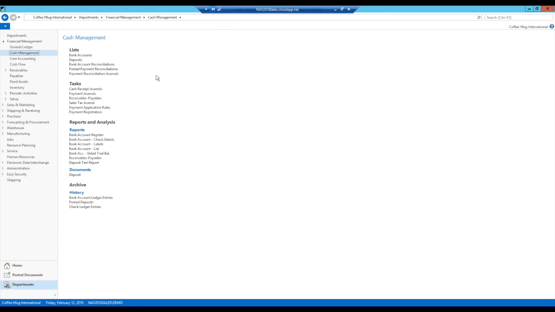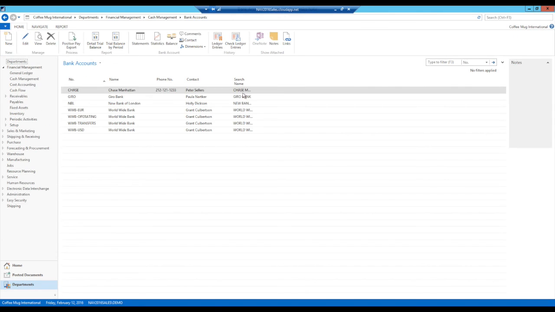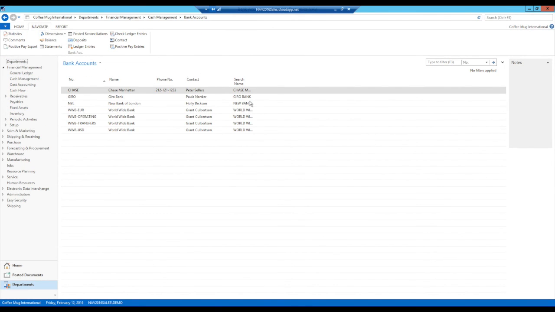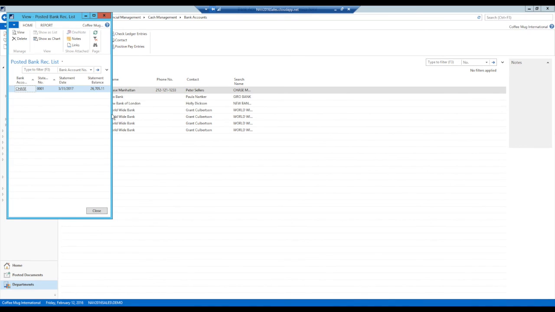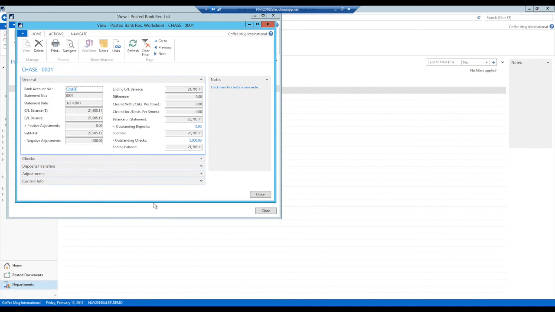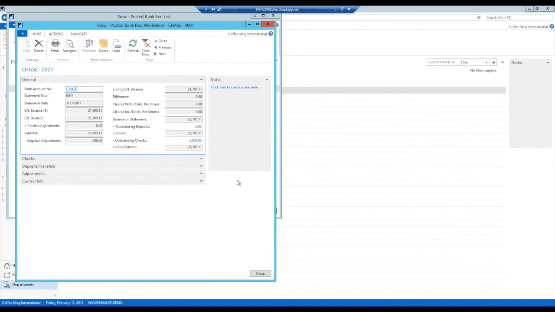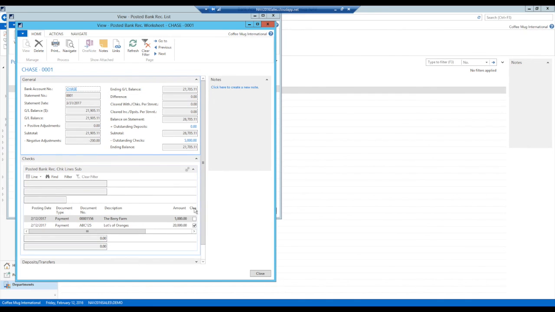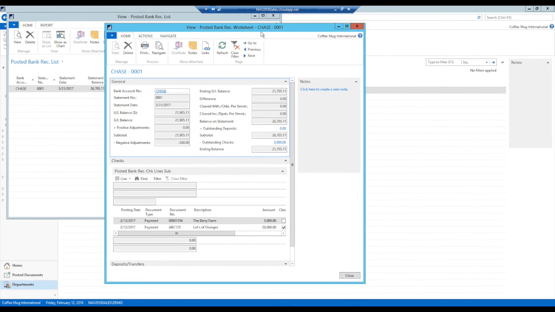And in cash management, bank accounts, navigate, I have posted reconciliations. And here I see that is posted. And I can view that to see what was reconciled on that. So I have full history, of course, right here, what I just did. So that was the first bank reconciliation for the Chase Bank in the Coffee Mug company.